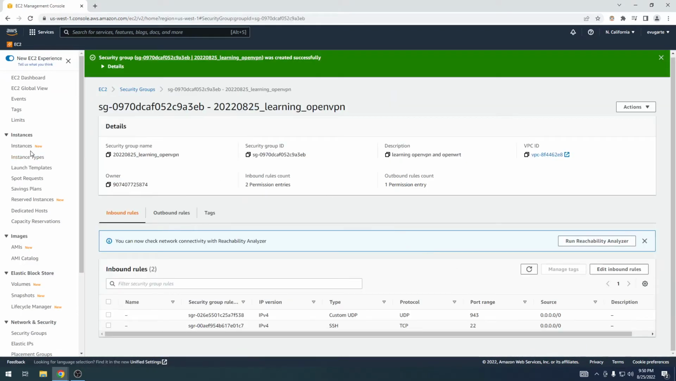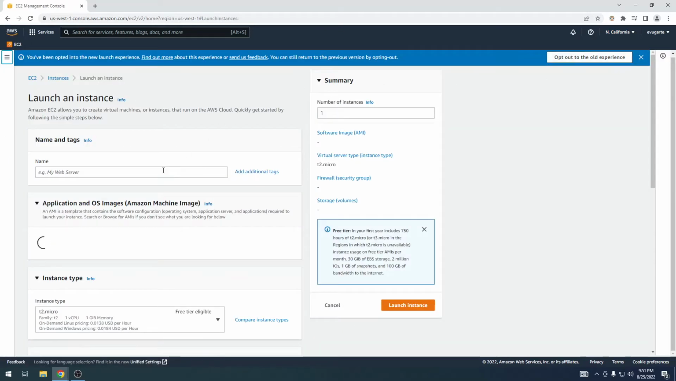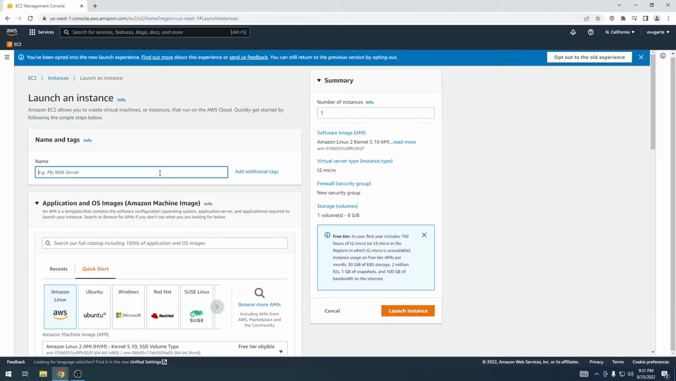Nice, so we created it. With our security group created, let's go ahead and launch the instance. So in the top right corner on the instances page in the EC2 section, make sure you pick a region that's closest to you. Go ahead and launch an instance. I'm going to call this the same thing as the security group, just the date, 2022-08-25 OpenVPN server, like this.